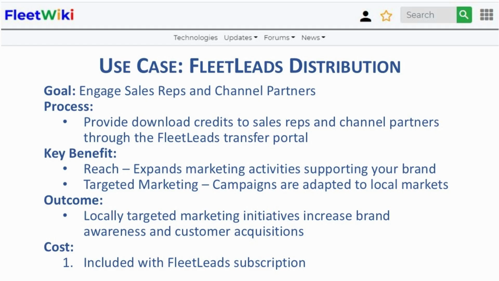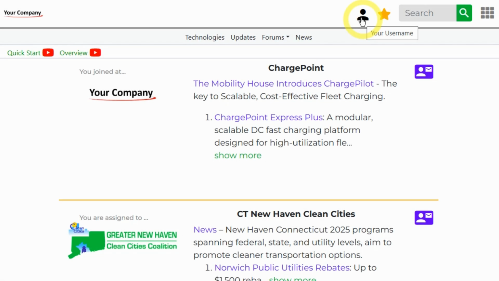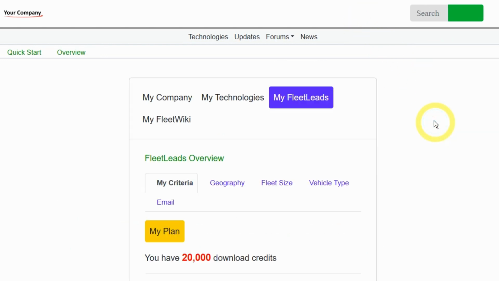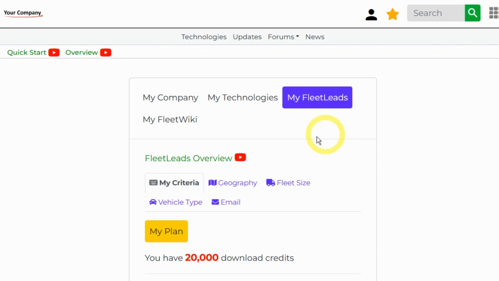To transfer Fleet Leads records to your sales reps and channel partners, click your profile icon, then select Fleet Leads. Again, the Fleet Leads overview video will guide you step by step through the process.